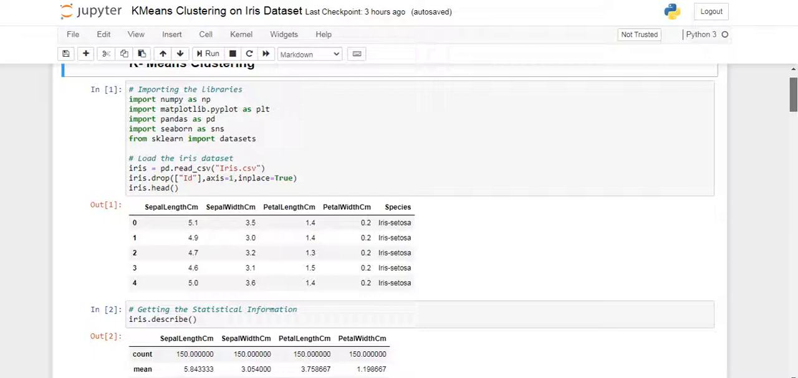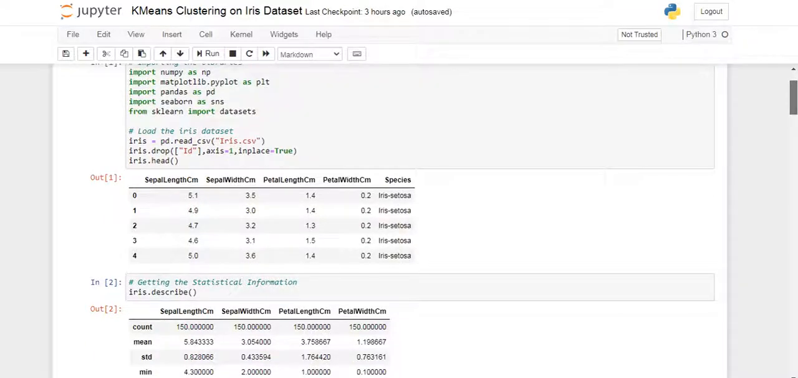The output that we get on executing the iris dataset is the 4 columns, which are sepal length in centimeters, sepal width, petal length, petal width in centimeters, and species.